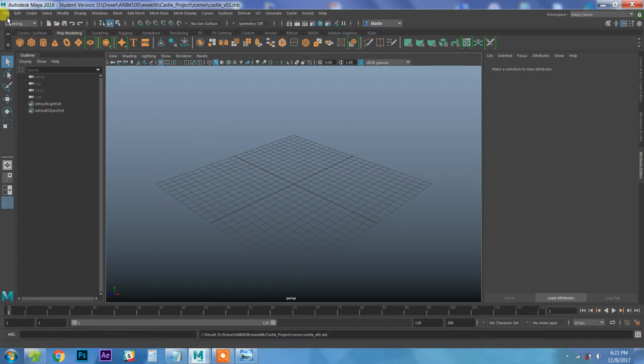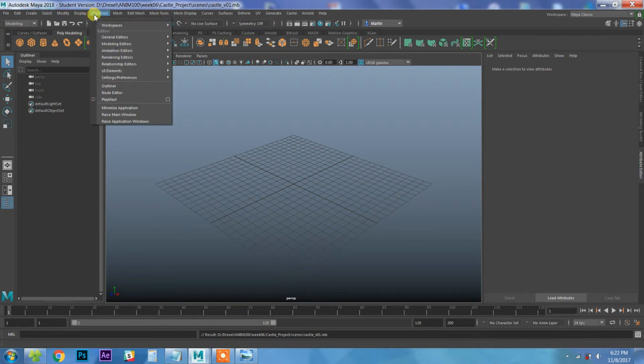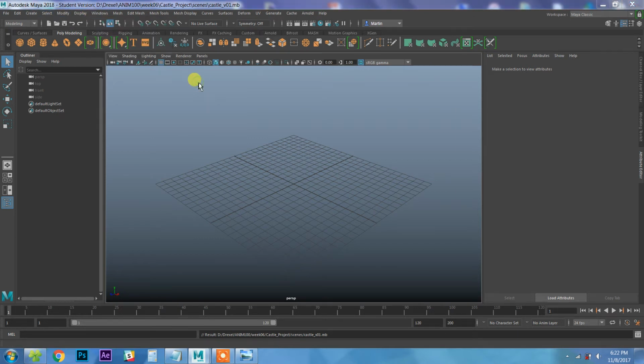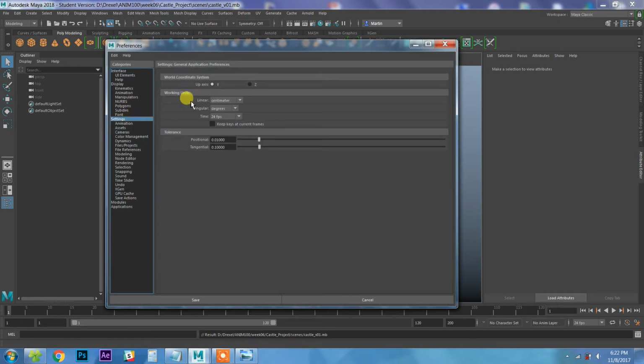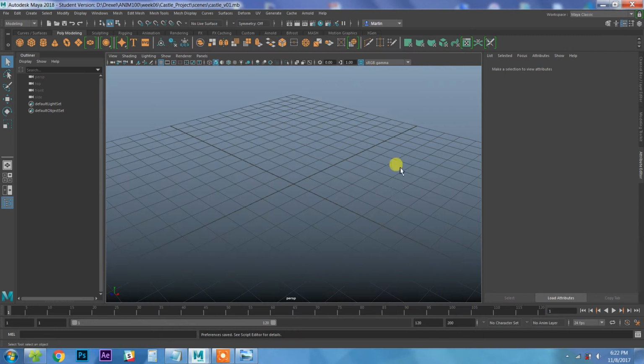Oh, you know what? Before that, I'll change my Maya units from centimeters to inches because I want to go over that again. That's under Windows, Settings and Preferences, Preferences. We're going to go to Settings here, and in Settings we're going to look for our working units, which is set to centimeter, and we will select inch and hit Save. Notice my grid got a little bit bigger.